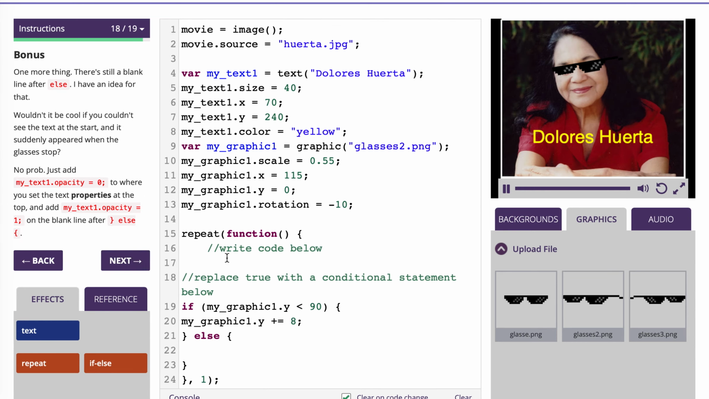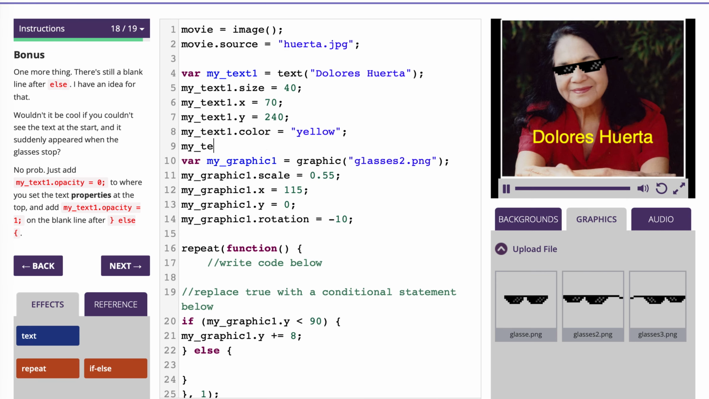One more thing. There's still a blank line after else. I have an idea for that. Wouldn't it be cool if you couldn't see the text at the start, and then it suddenly appeared when the glasses stopped? No problem. Just add mytext1.opacity equals 0 to where you set the text properties at the top, and add mytext1.opacity equals 1 on the blank line after else.